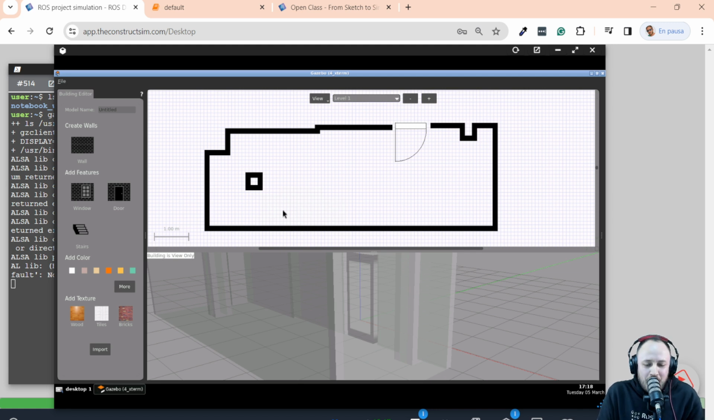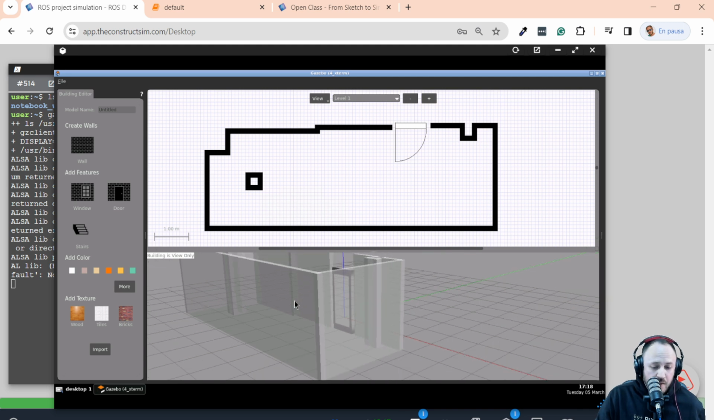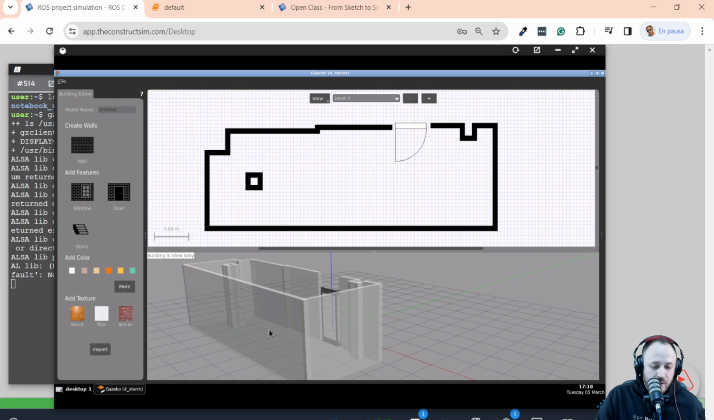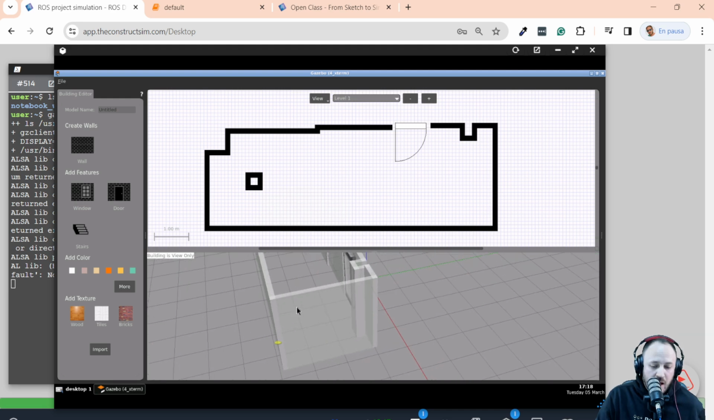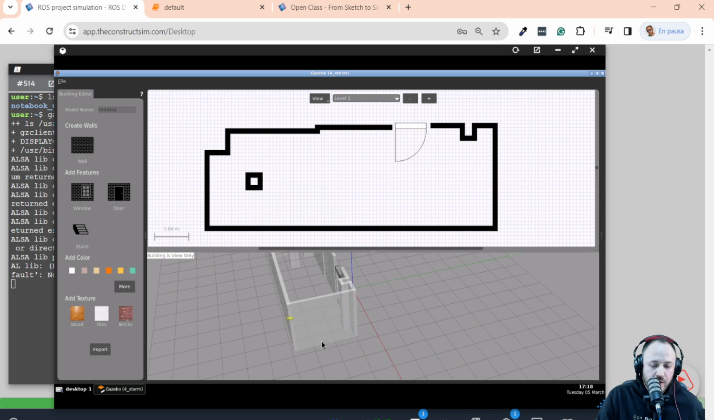As you can see, I'm probably not the best architect in the world, so that's why I prefer to go for the robotics career. But yeah, you get the general idea, right? Right now already I can see what this is looking like. So this is the room that I have created so far. Down here you can see it.